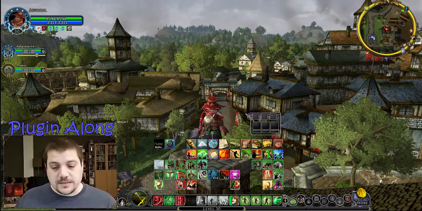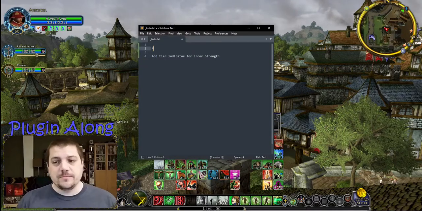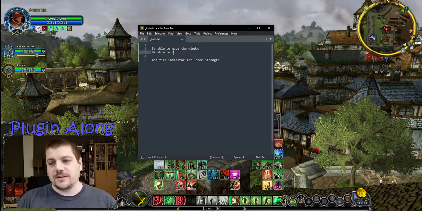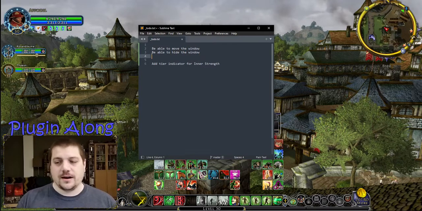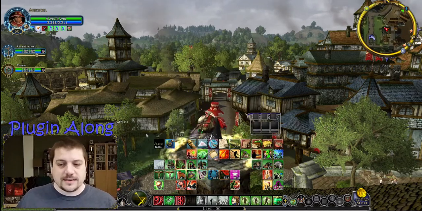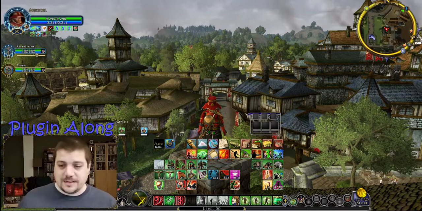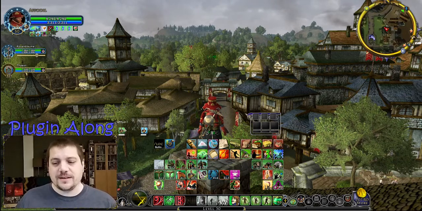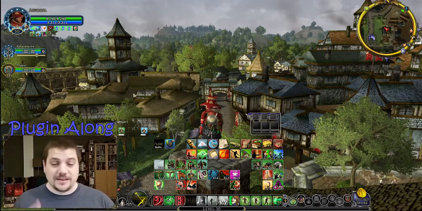Cool. Okay, so what did we say? We want to be able to move the window, be able to hide the window. Awesome. Those are the first two things I want to do. Like I said, this was a little distracting during raiding because my normal raid UI for Mini-Raid goes right on top of this area. And so it would have been very nice to have already had the ability to move it.